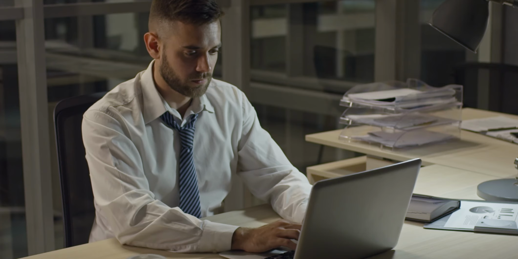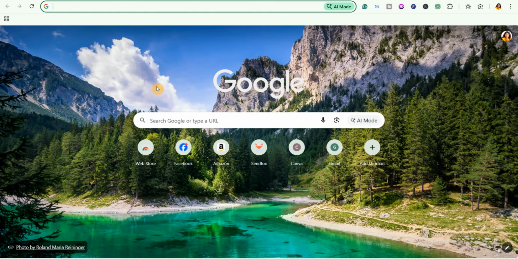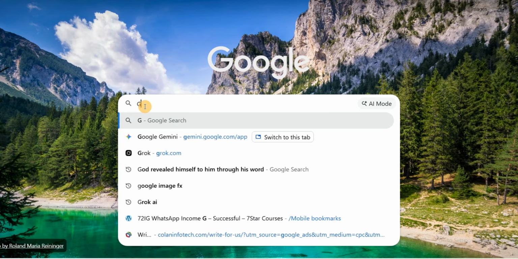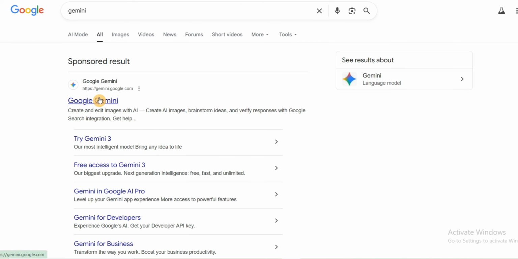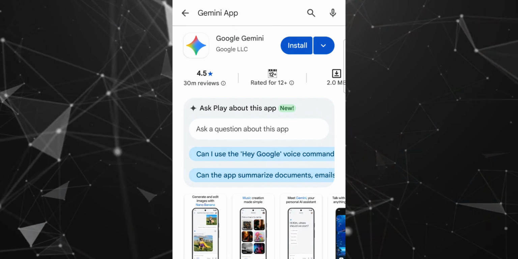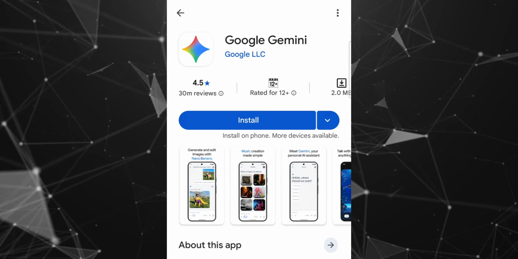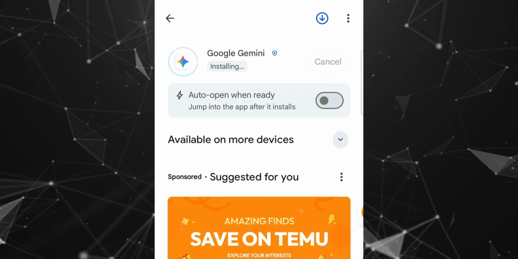And make sure you stay till the end because I'm going to give you a secret trick to get the best results. The first thing you need to do is to open Google and search for Gemini. Click on the first link. If you are using your smartphone, just go to Play Store or Apple Store and download the Gemini app.